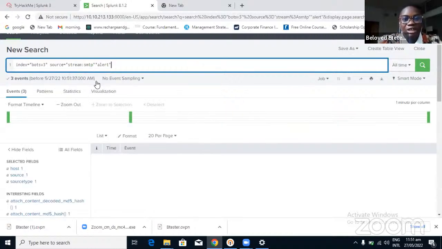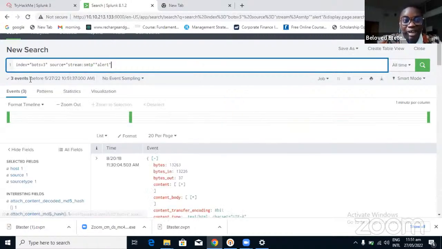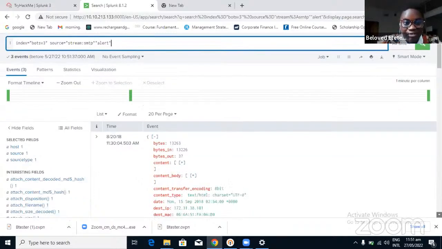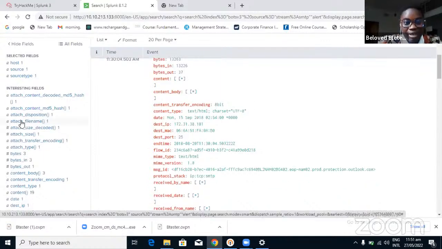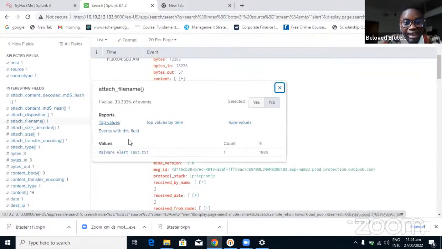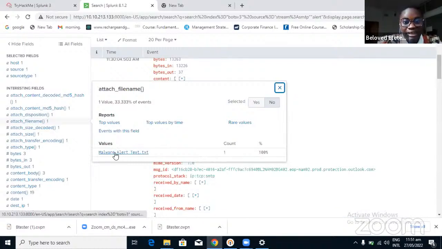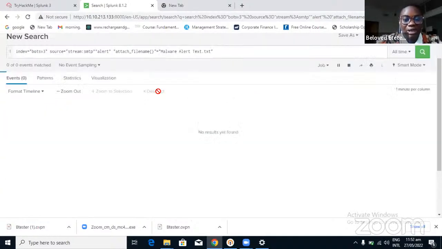And here from 879 events, we have 3 events left. Now we scan through these events that have been provided for us, and we check for the attached file name. What was the file name that was uploaded? And we'll see that here we have malware alert text, just one. Only one file has been detected to be macro enabled. We'll click on that and see what we can get.